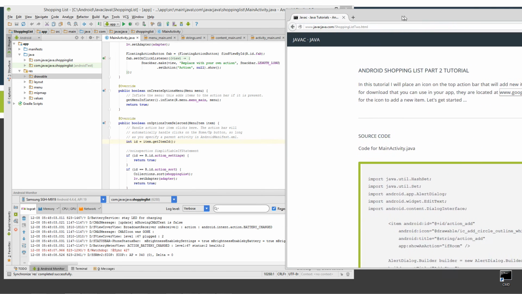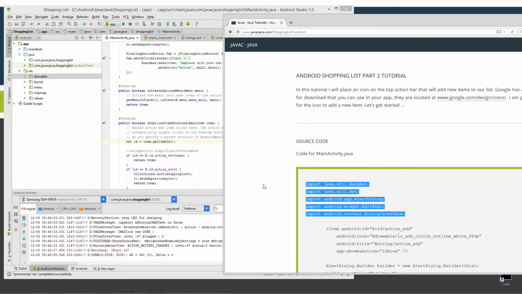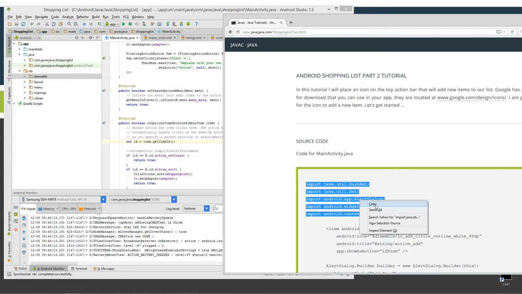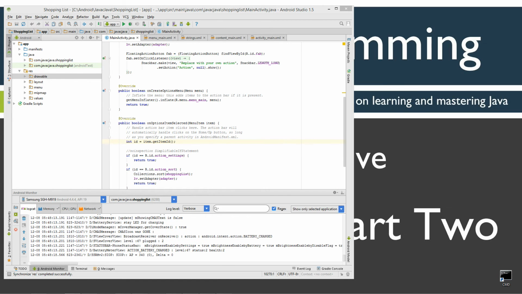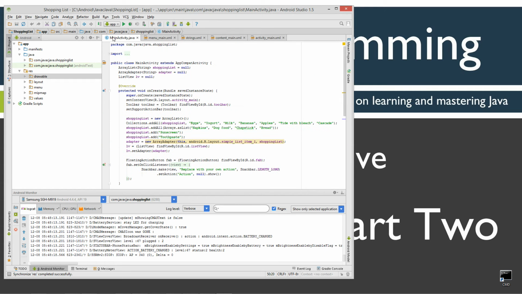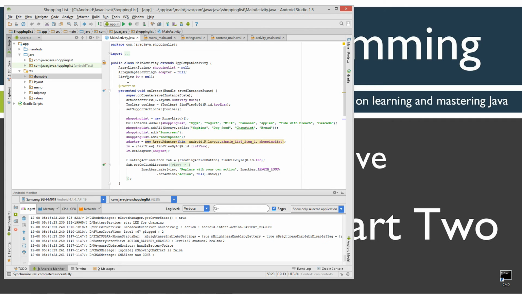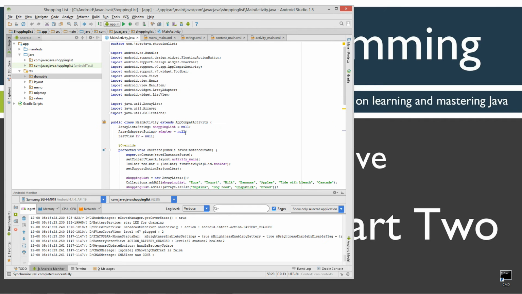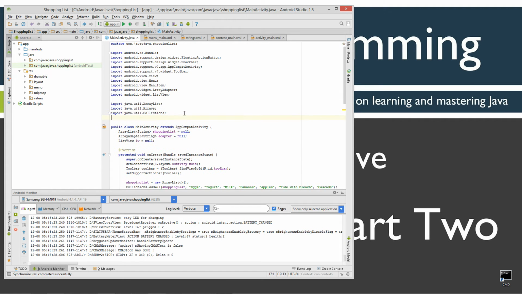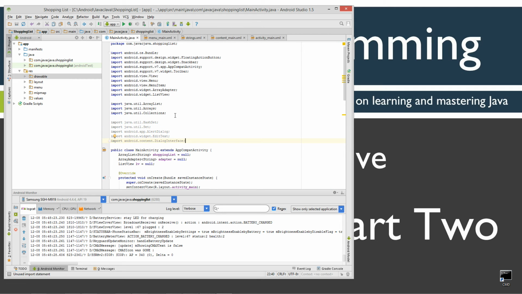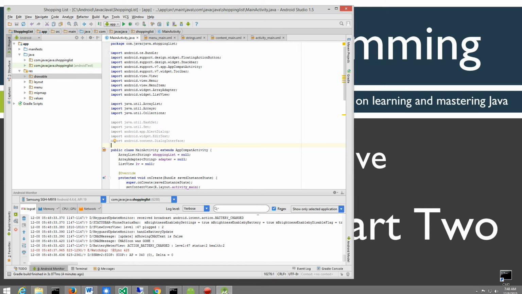Let's come over here, and the first thing I want to do is highlight the source code for the import statements. I'm going to hit Control-C to copy, or right-click and select copy. And we are going to paste that into the main activity. So make sure you have the main activity Java tab highlighted up top here. We're going to expand the little plus next to the import statements and just paste that in there.